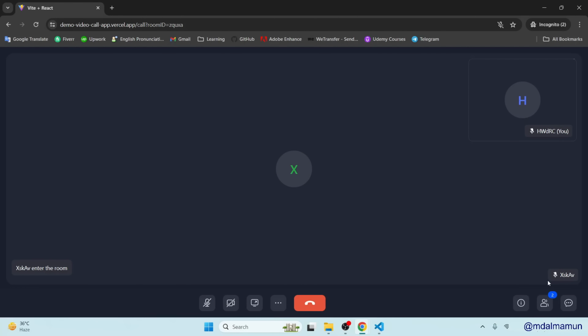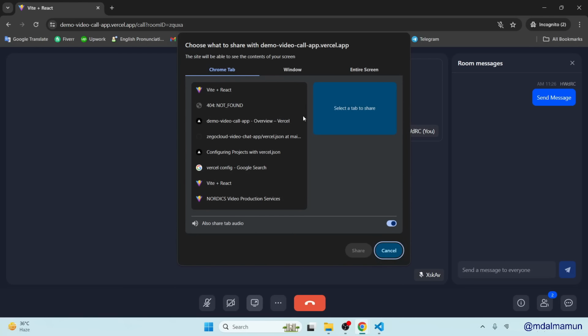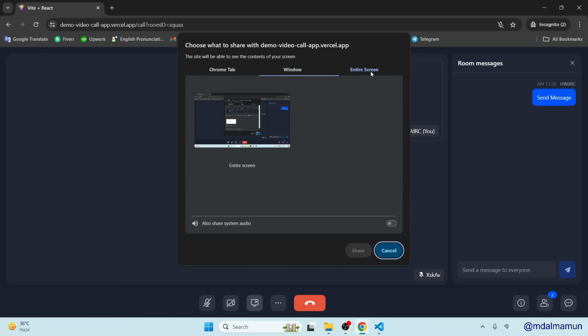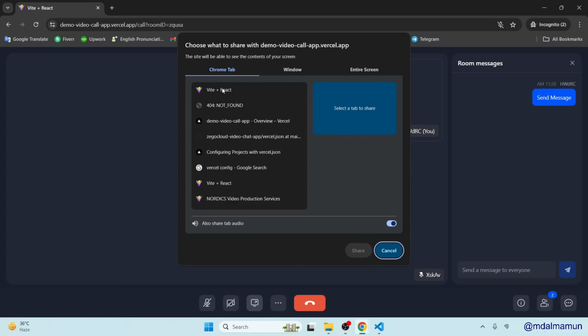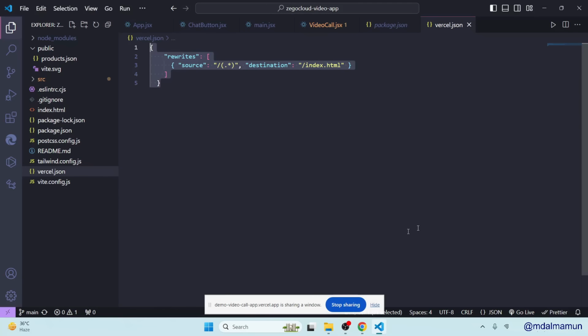Okay, so here you can see two persons actually, and you can also send a message from here. You can share your screen. You can share a specific screen, or you can share the whole screen, or you can show a specific tab. It's up to you. Maybe let me show the VS Code screen. So you can see the VS Code screen is sharing, and this is the sharing option.